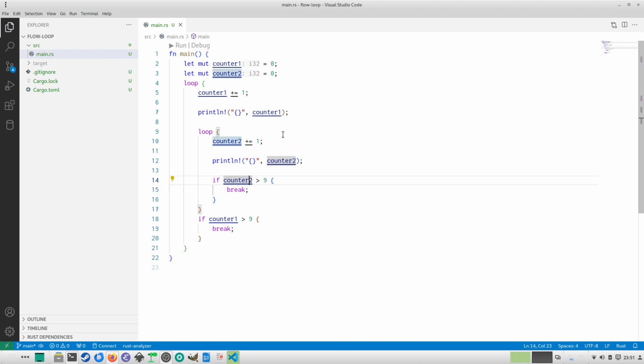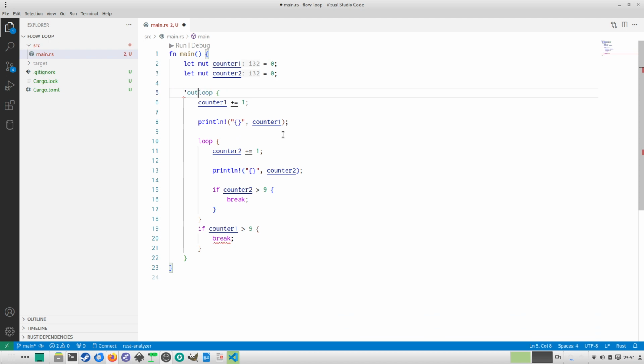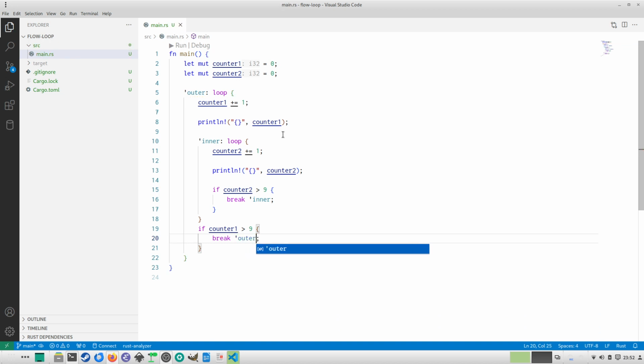So what you can do is assign labels. Outer is a label, and this is a label for inner. Then you can say break inner, and you can say break outer. This way you can break from the inner loop, and then you can break from the outer loop. So first it will print 1, and then it will print 1 to 10, then it will break, and then it will print 2 from the outer loop, then it will print 1 to 10 on the inner loop, and so on.